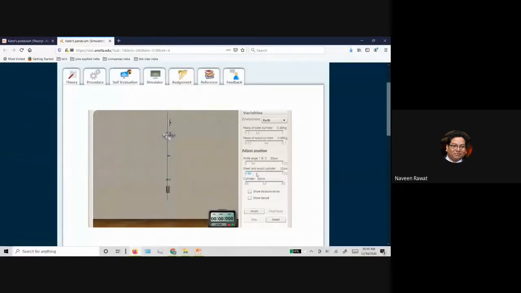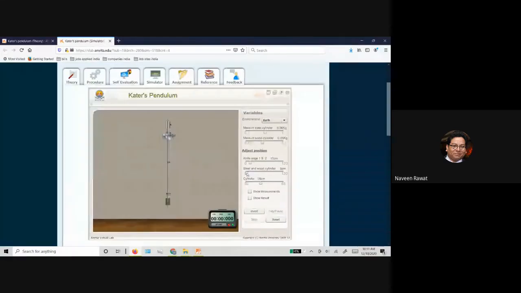Okay, so right now the knife edge is at 25 centimeters. The steel and wooden cylinder both are at 20 centimeters. Okay, so whatever is the air resistance on this side, you will have the same air resistance when you flip this entire pendulum. Okay, and let me show the measurements. Let's see what are my H1 and H2 values. There you go. And now I can try to oscillate it.